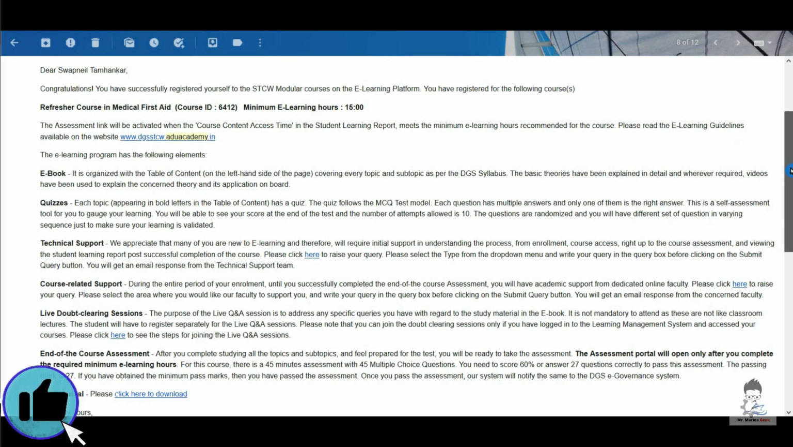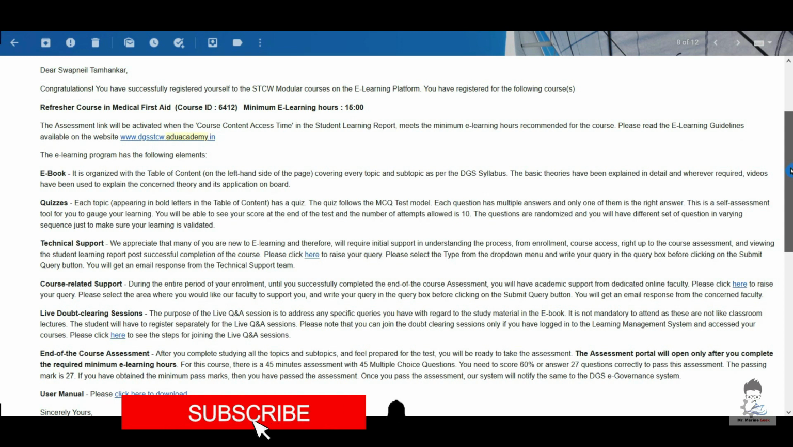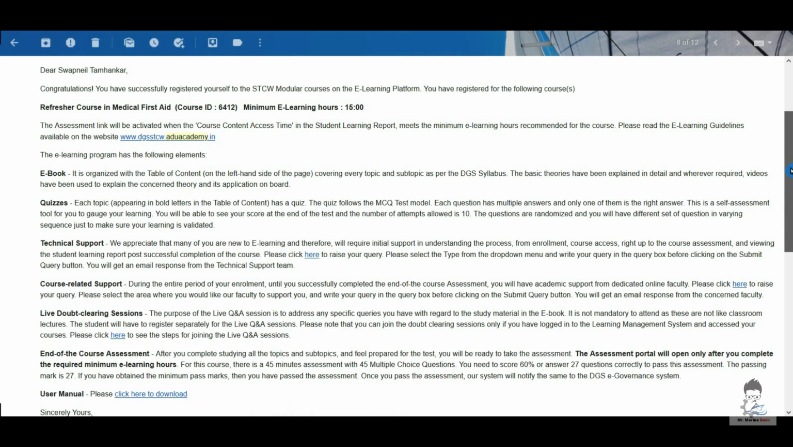So the email will also have some details with the name, the minimum e-learning hours you require, and the passing percentage required in terms of correct answers, along with the quizzes, 10 attempts for quizzes. The course content is called the ebook, and all other technical course related support. You will also have the live doubt clearing sessions, and the user manual can be downloaded with that particular link. You can also download it from the main dashboard homepage help link.